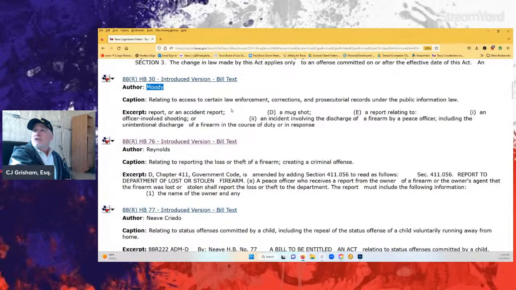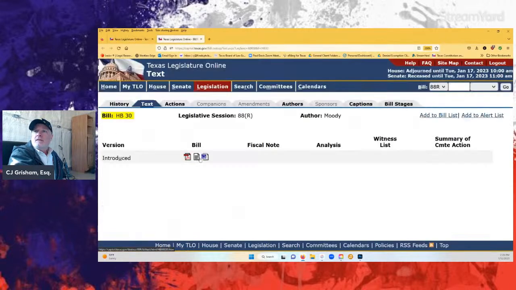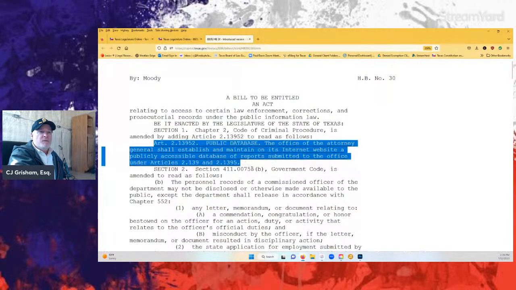Relating to access to certain law enforcement, corrections, prosecutorial. So I don't like when the legislature gives law enforcement more power. So I definitely want to look at this bill, HB 30. So this is creating, again, this is underlined, which means this is being added to the law.